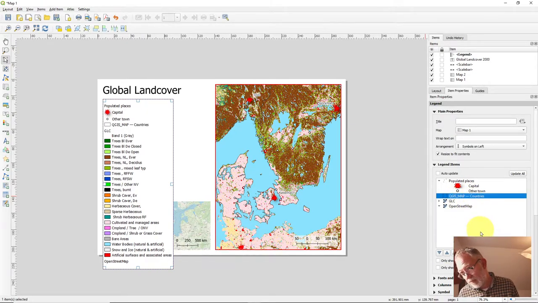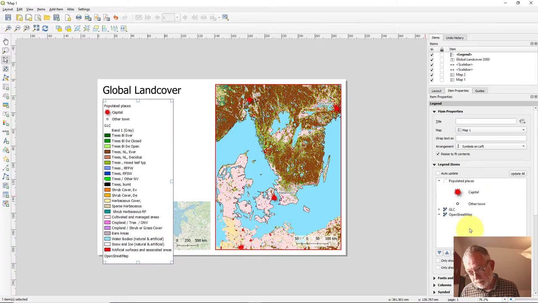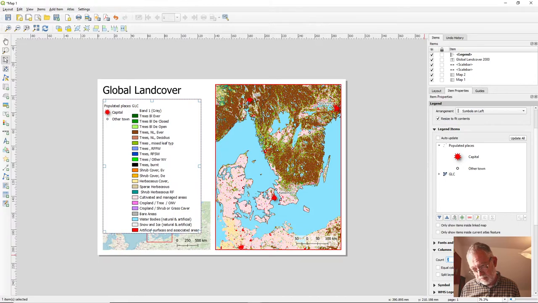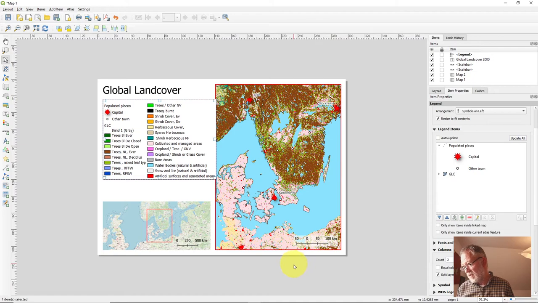Borderlines, I don't really want them. They're there to look nice. Get them out of my legend. OpenStreetMap, again, there it just says OpenStreetMap. Not much use in that, so get rid of that. Now I've got this big thing left for it to be able to fit in my space. I'll probably have to add some columns down here. So it's two columns. And I will allow it to split a layer into two. No, it's not that nice, but necessary in this case.